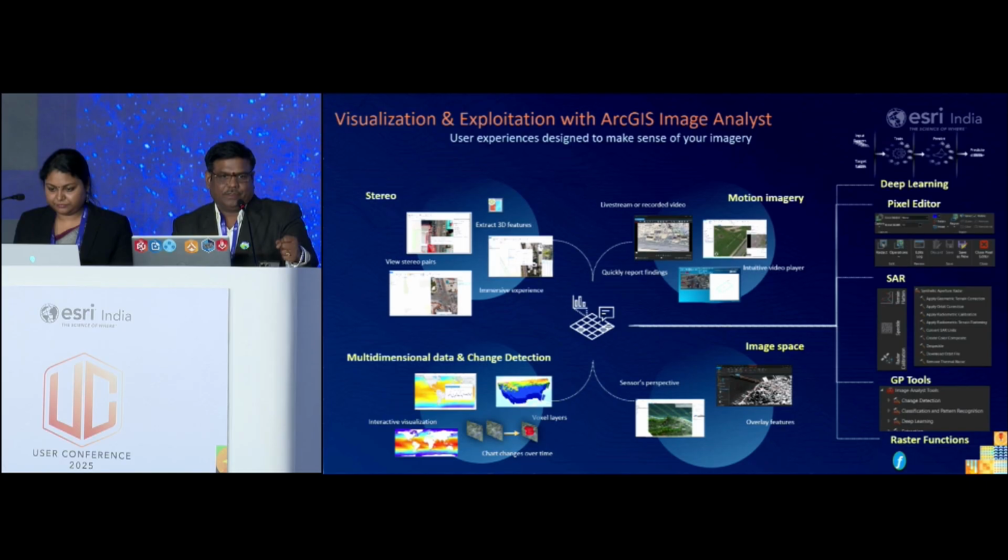So let's move forward. Our product, Image Analyst, has various capabilities. How many of you, very honestly, can tell that ArcGIS Image Analyst can also do stereo processing? Any hands? Only one, two. That's good. At least that's a beginning. We have seen three people, but now ArcGIS is also a photogrammetric solution. It can help you do your photogrammetric processing and stereo display.